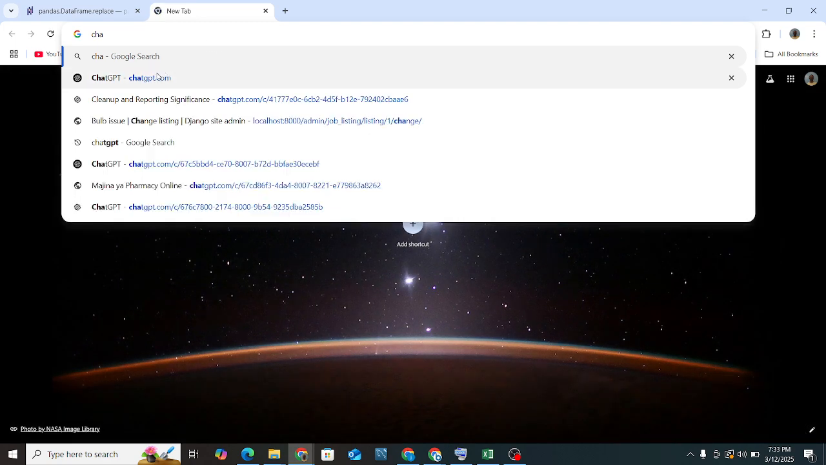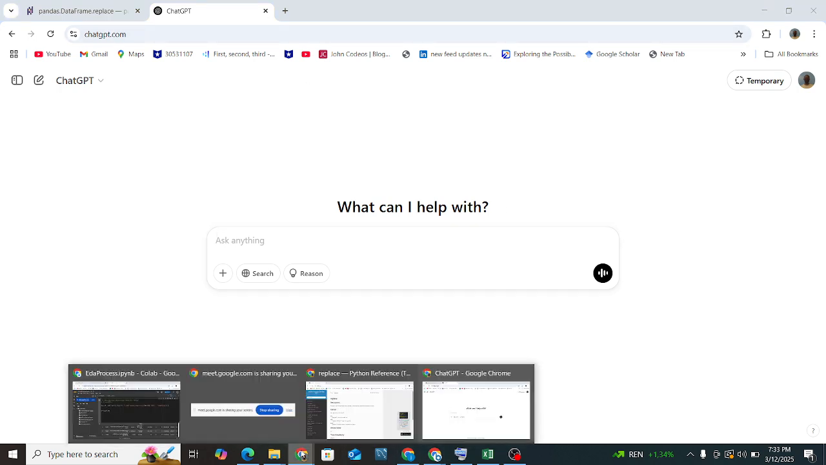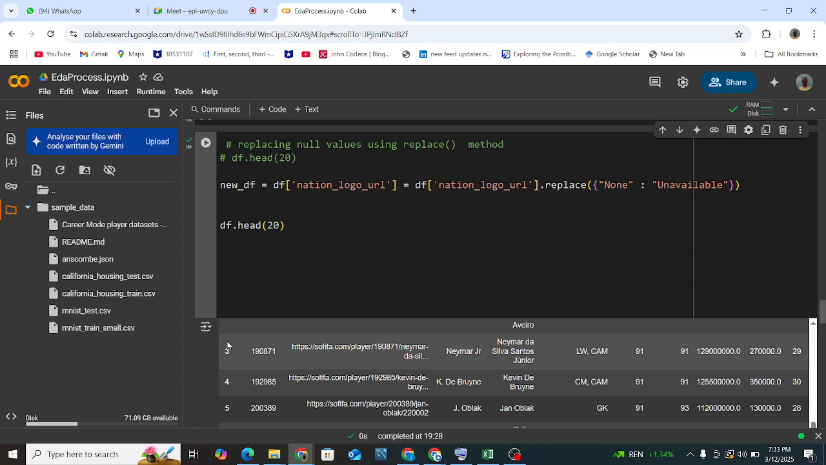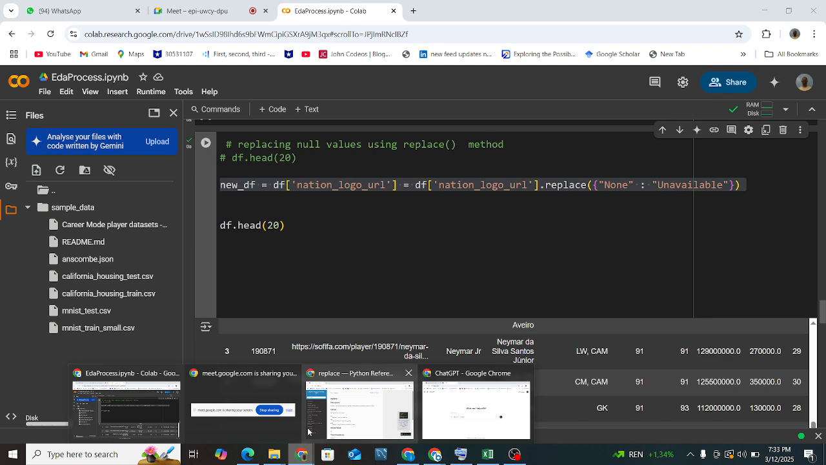Let's use the next tool here. I think this one should be able to help us. We don't have to struggle, and we have ChatGPT here. Let's see this.